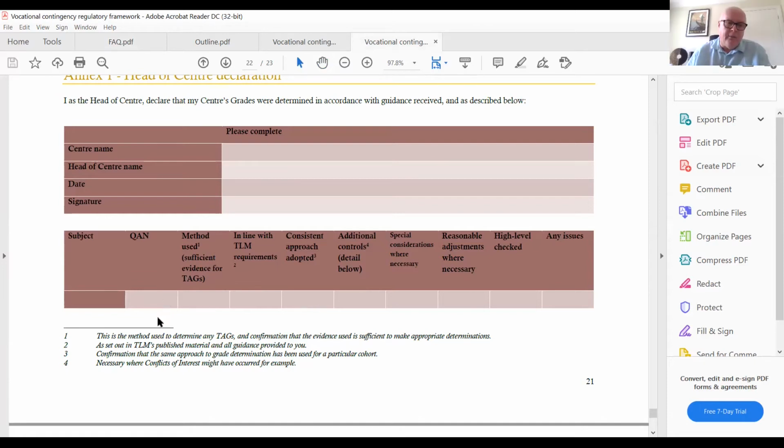And again, it would be back here. Is the coursework the same? Are the homeworks the same? Have the students been given the same opportunity? And have you used a consistent approach throughout?